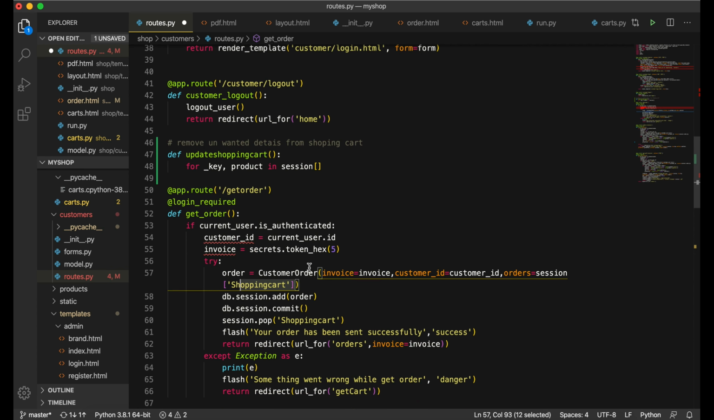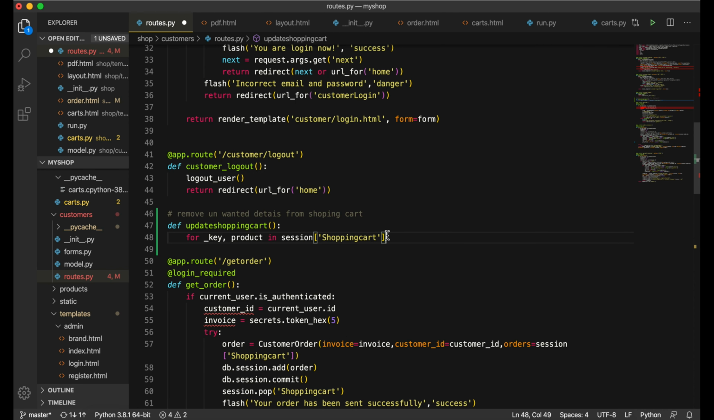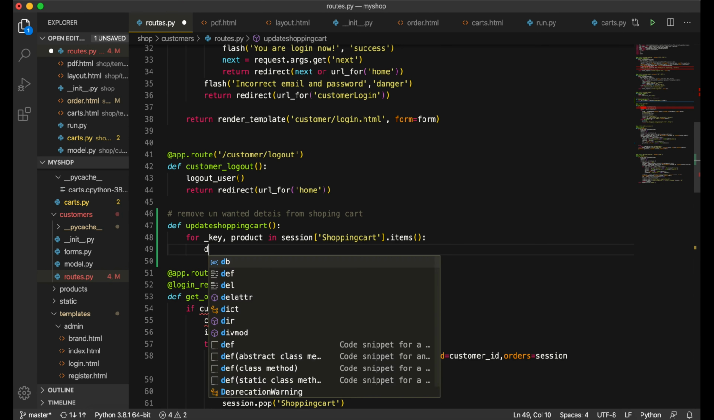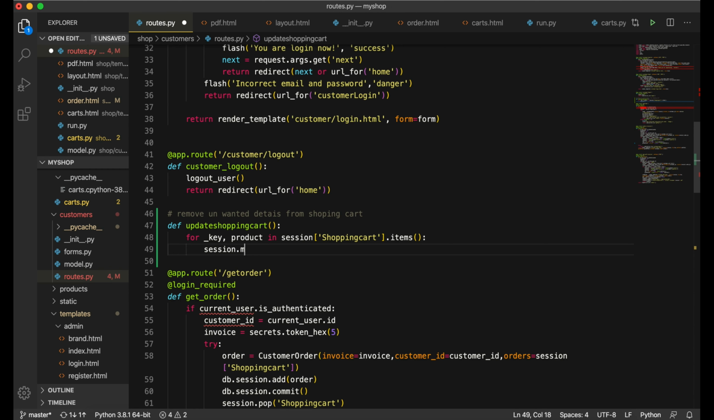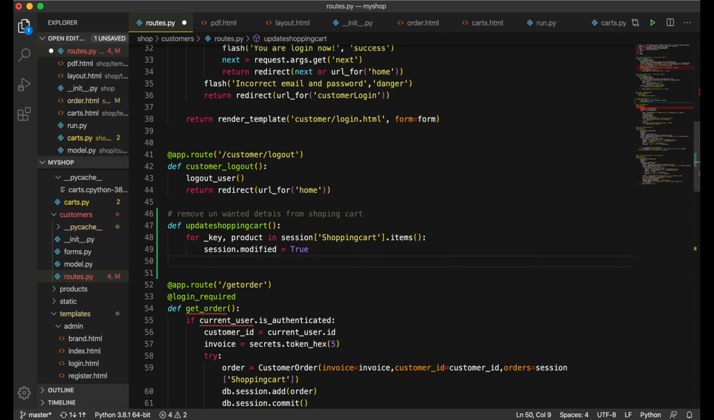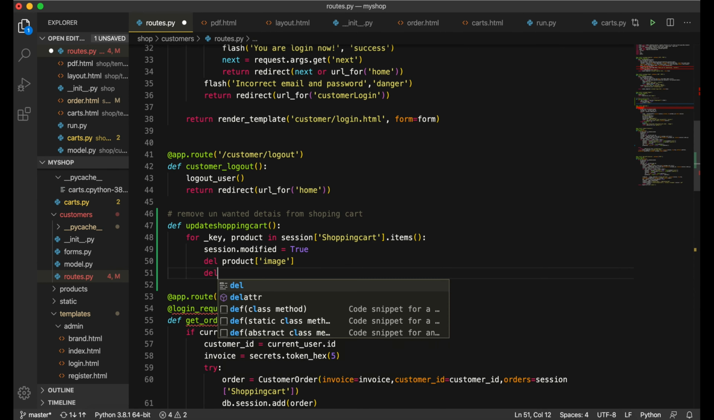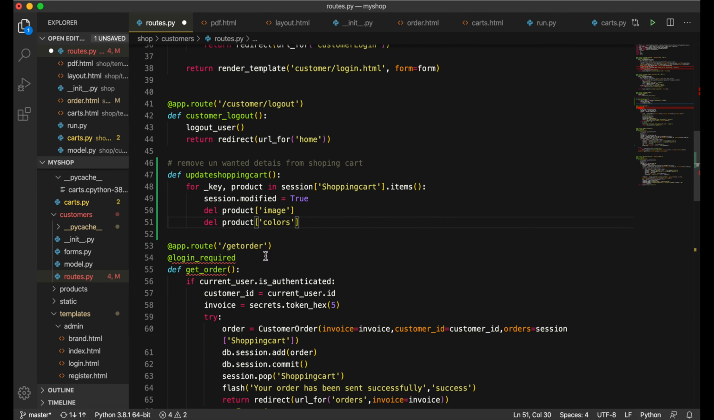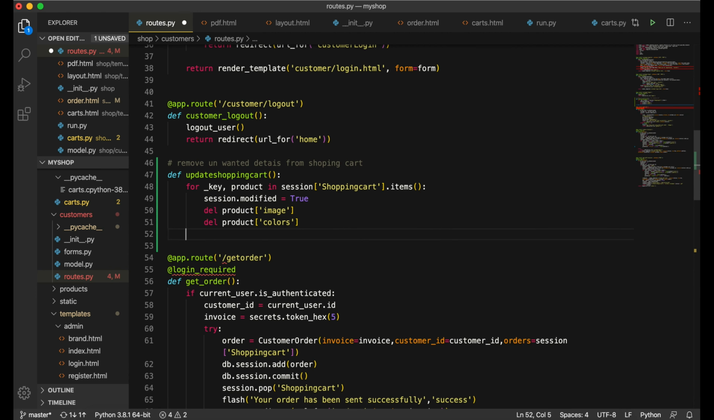So I will just copy this part. So here, and then items colon, then here I will just write session.modified be equal to true, and then I write del product delete this image, and the other thing I am going to delete the product colors. So we are going to delete these two, and then I will come back here, just return, I will return the shopping cart itself here.